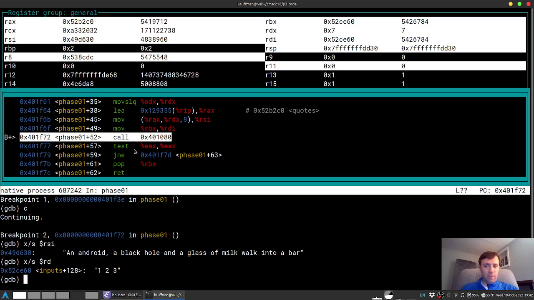What are we thinking? Maybe string comparison here? I could have done you some more favors by not omitting the function name here, but that seems fair. Now, clearly, these two strings, an Android black hole and a glass of milk walk into a bar, is not equal to 1, 2, 3. So if this really is a string comparison function, then what we'll expect as it comes out from this test is something that's non-zero, because a standard strcmp compares two strings and returns 0 if there is zero difference between them, if they're actually equal.